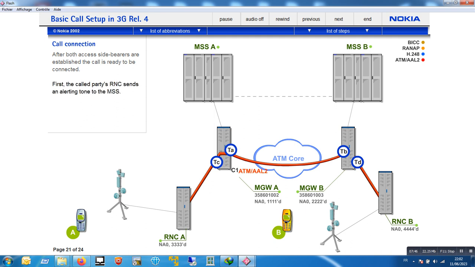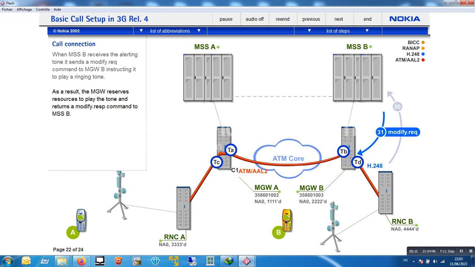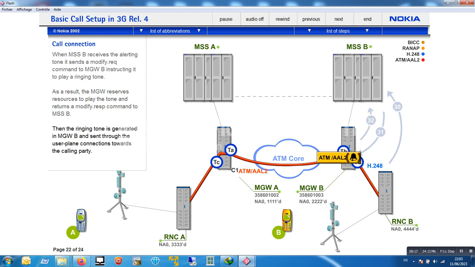First, the called party's RNC sends an alerting tone to the MSS. Meanwhile, user B's phone begins to ring. When MSSB receives the alerting tone, it sends a modify request command to MGWB instructing it to play a ringing tone. As a result, the MGW reserves resources to play the tone and returns a modify response command to MSSB. Then the ringing tone is generated in MGWB and sent through the user plane connections towards the calling party.